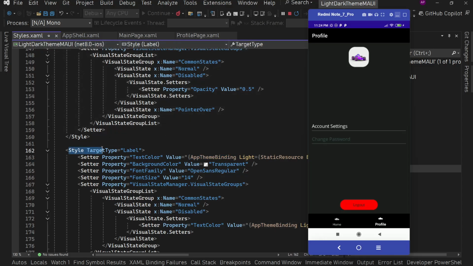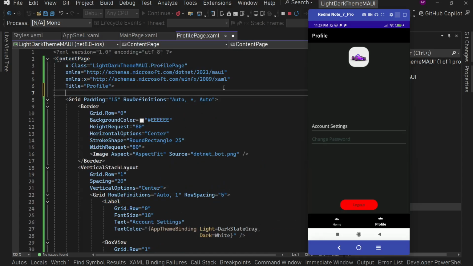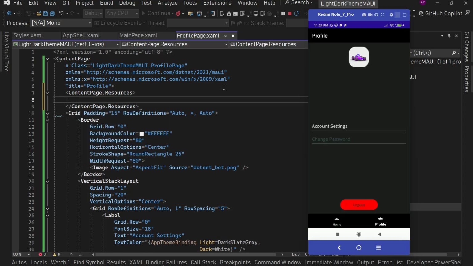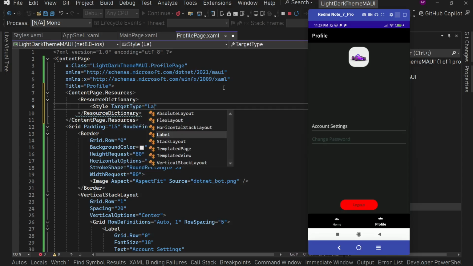We can have this in style setters as well, for the resources as well. If you have some common resources, you can move them there, or you can have the same thing on this content page label resources as well. So the way you define the styling is the same. Style, and you can have target type label and all sort of stuff. Whatever you can do there, you can do here.